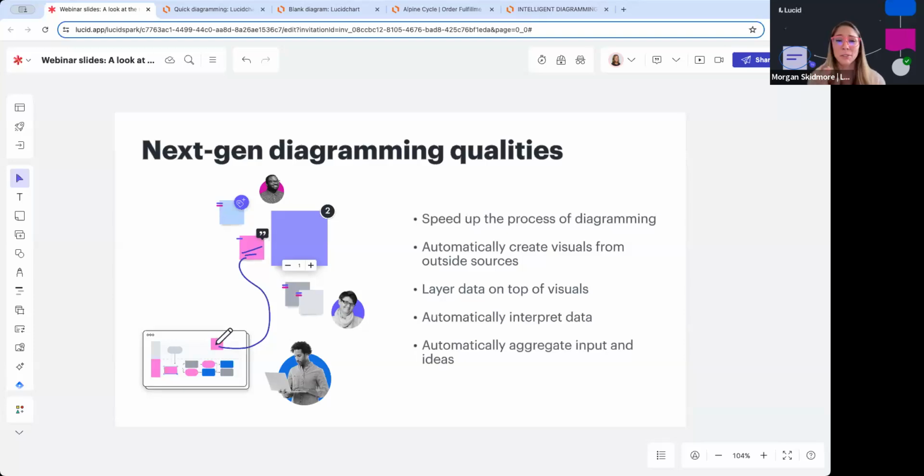So if you're already using Lucidchart, we hope that you learned some new features or a new capability that you can implement today to diagram faster and gain deeper insights from those visuals. Please let us know in the chat if you learned something new today, or your eyes are open to a new possibility. We would love to hear.